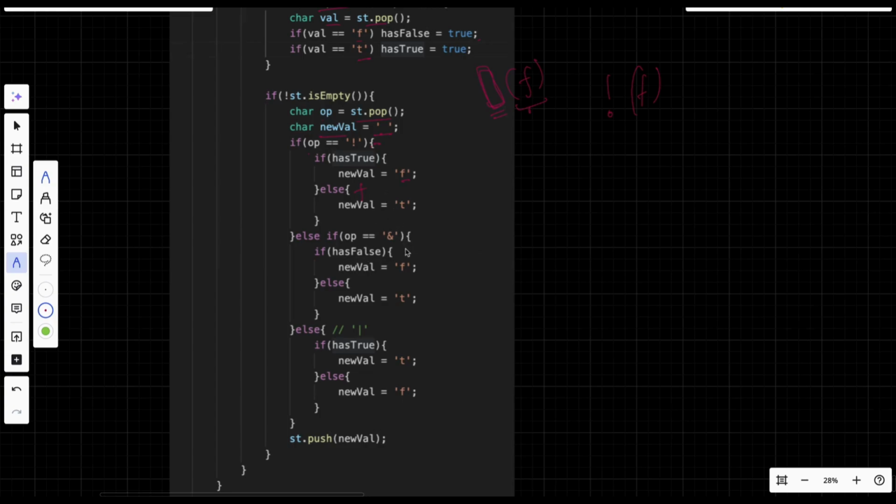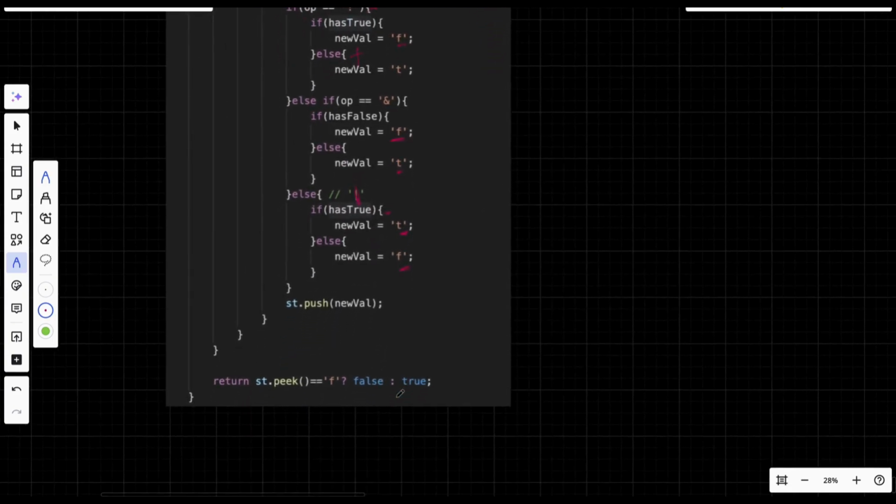Now for the AND operator, if any of them has false, it will be evaluated to false, else it will be true. And for the OR operator, we will check if any of them has true, then it is set to true, else it will be set to false. And we will push the new value to our stack. Now once all of this is done, we will check what is there in the stack. If it is an F character, that means it's a false and we will return that, else we will return true.